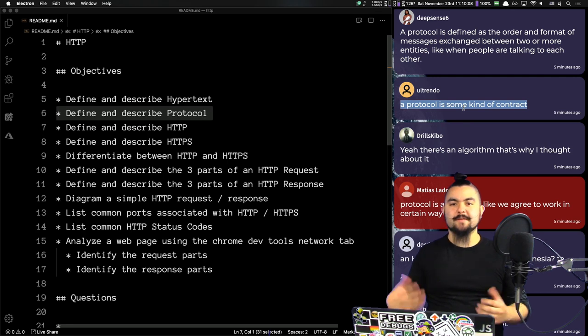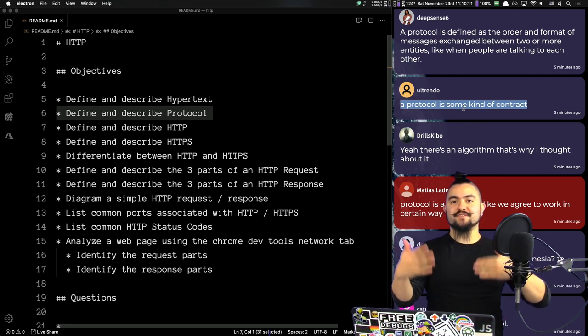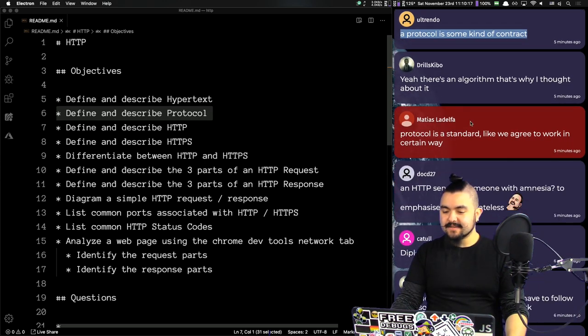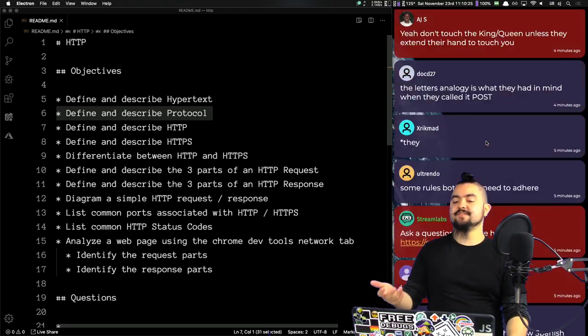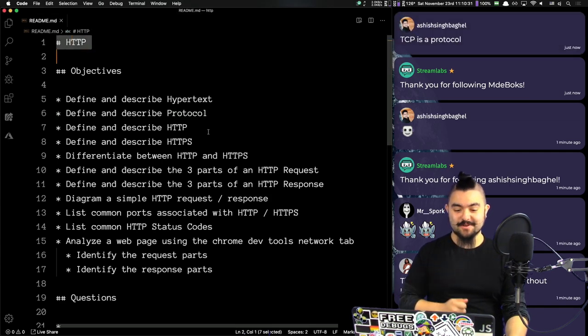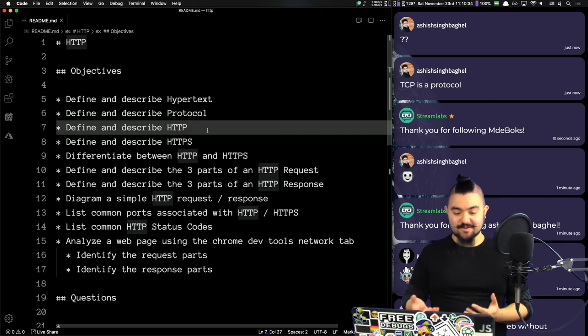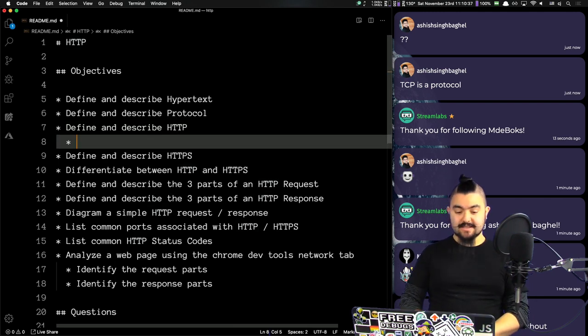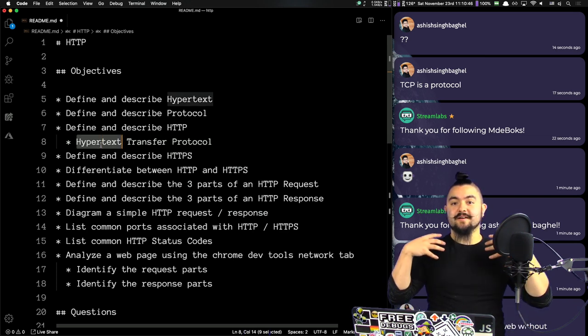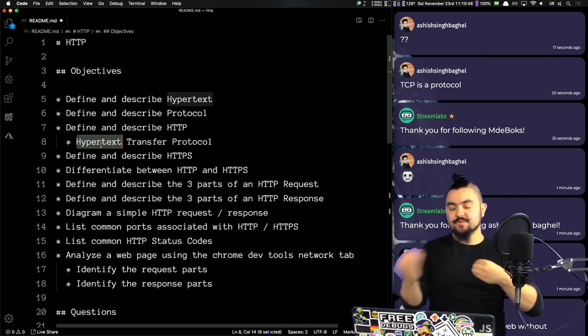Ultrindo says a protocol is some kind of contract. The contract is that you're both going to follow those same rules in your communication and exchange of information. Yeah. And Mattia says a protocol is a standard, like we agree to work in a certain way. Yes, these are all great analogies and definitions of a protocol. And in the acronym HTTP, that's what the P stands for, protocol. So if we are to define and describe HTTP, first, this is hypertext transfer protocol. So if you remember, hypertext is a way of creating web pages that can link to each other.